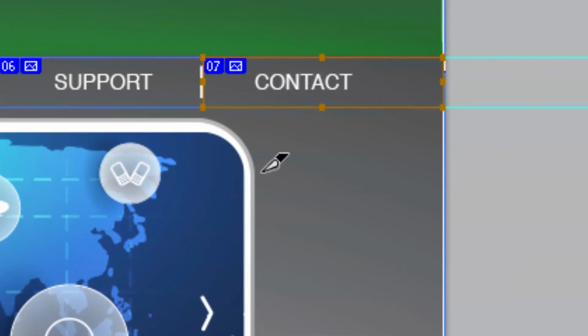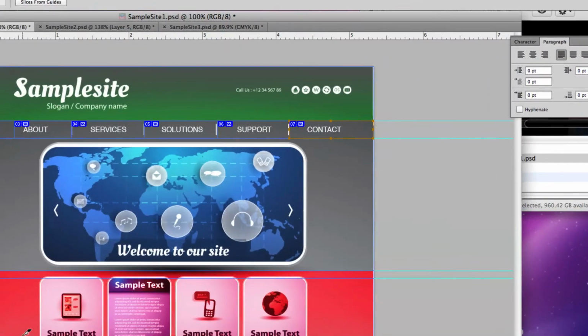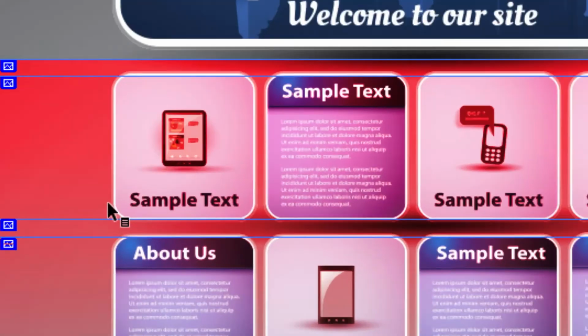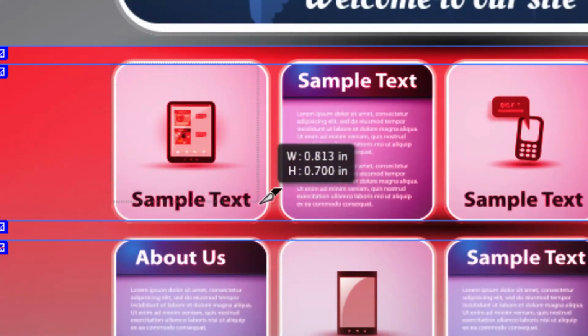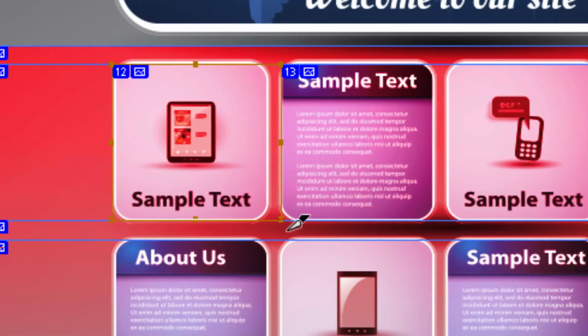And a final one, say for contact. Same thing can happen for each of my buttons down at the bottom. Click and drag over it. If I need to resize it, I'll size it up that way.